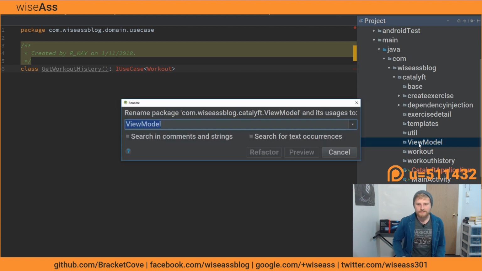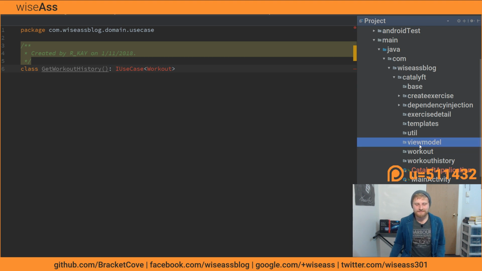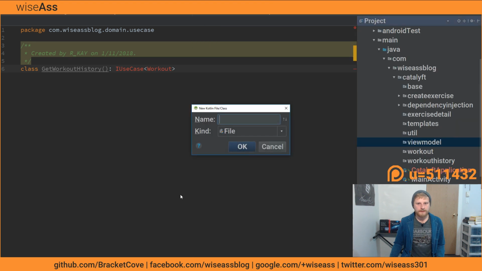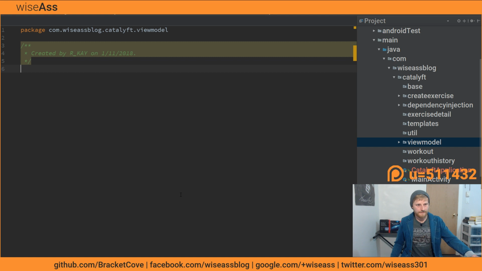And packages aren't normally camel case. And so what I'm going to do is right click, go to new Kotlin file, and we're going to call this, for now, I might change this name, workout VM. Then we'll say class workout VM. I'm not really even going to bother designing it yet, but let's just create it so that we can keep carrying on with our use case.